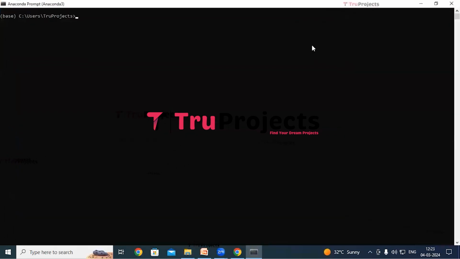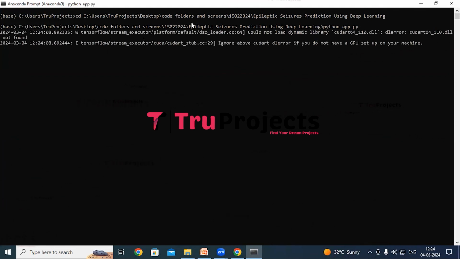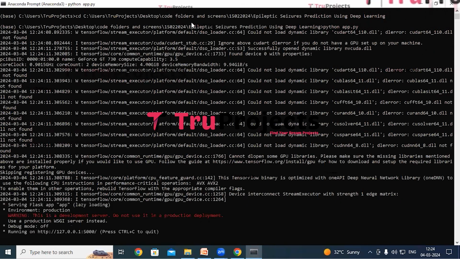So now use the command cd followed by a space and paste the copied path and hit the enter button. This command is used to change the current directory to the code folder's path. Now compile the app.py file using the command python space app.py. I'm typing python space app.py and hit the enter button. This command will execute the Python script and perform a runtime check for any syntax errors or logical issues.